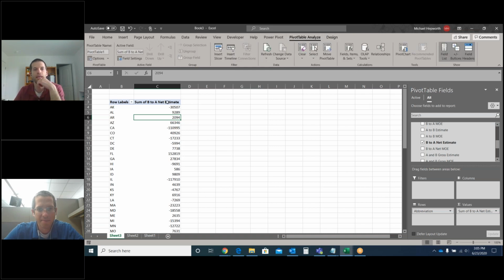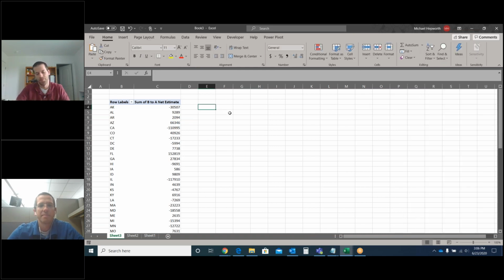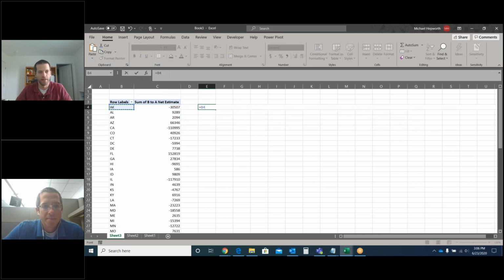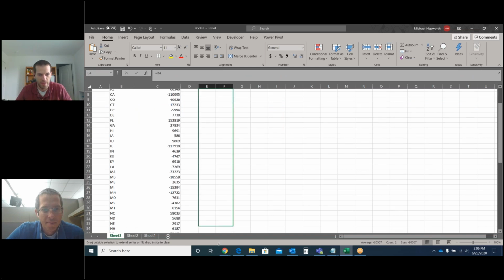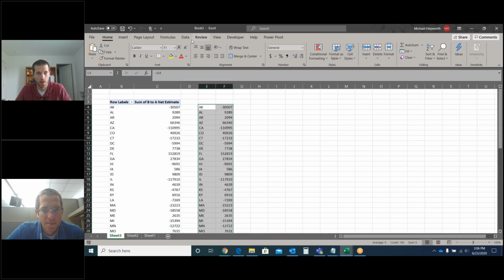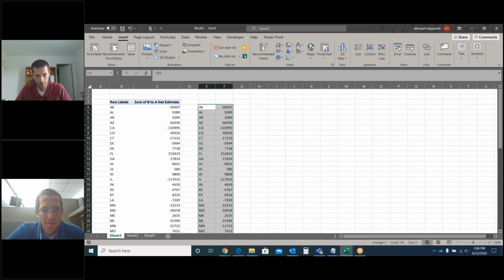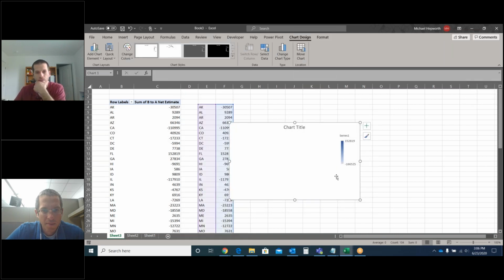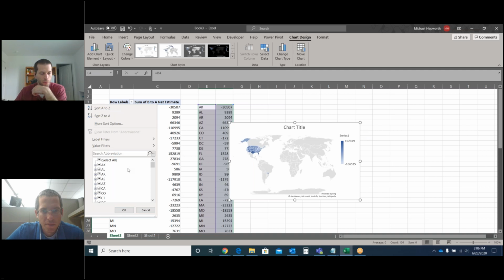See if I can. Oh, I can't. Show you this just for fun as you're thinking about new questions, if you have any. I'm going to bring this data out of my pivot table because Excel doesn't like it. In the pivot table, I'm going to insert map. Oh, but we don't want Puerto Rico. We'll put Puerto Rico in there.